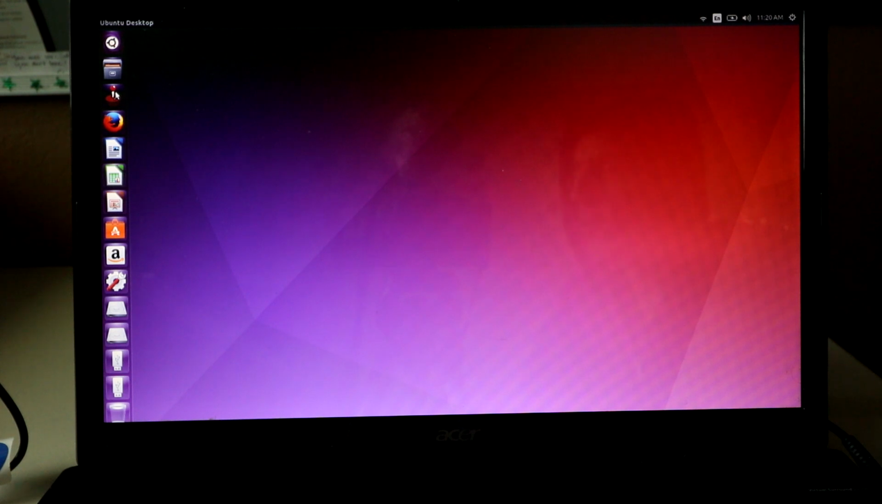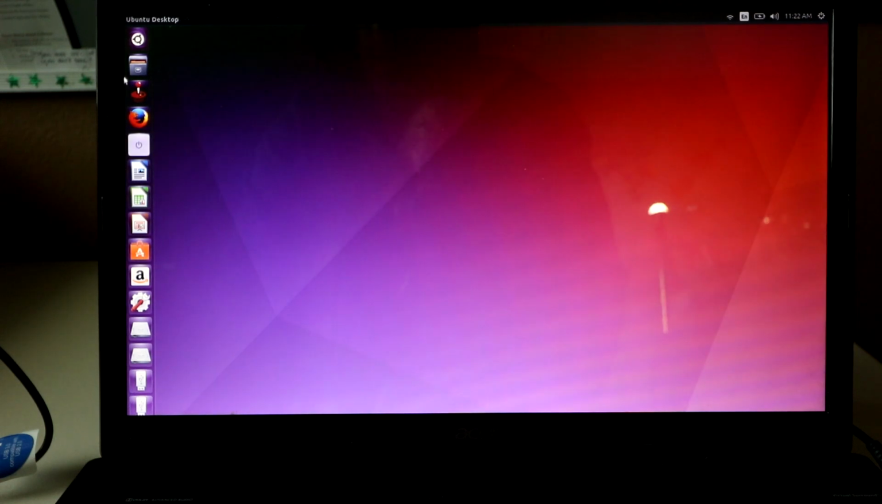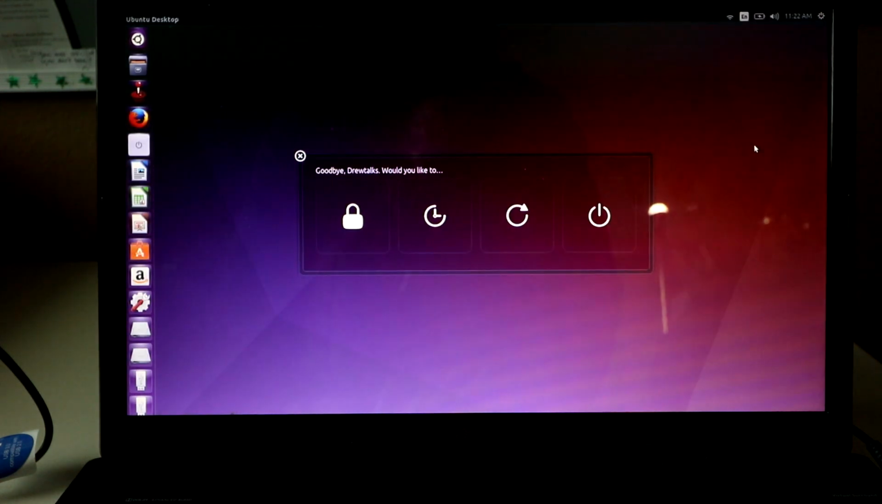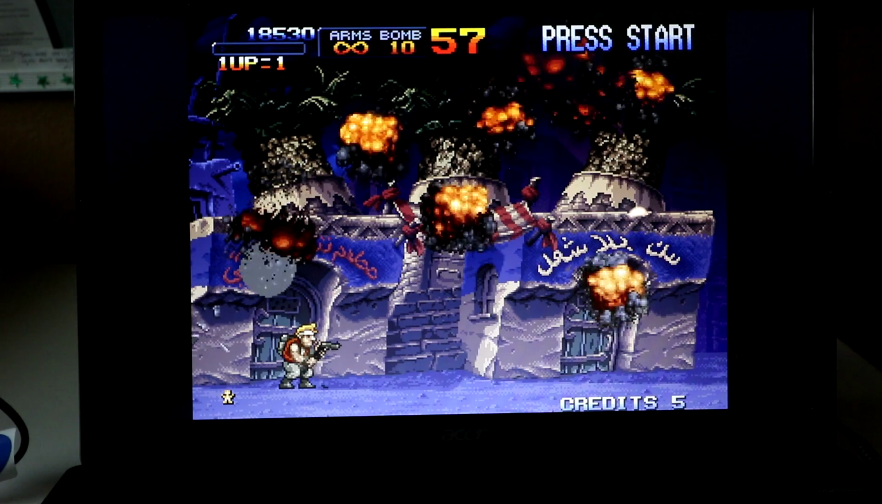So it's pretty cool. If you're interested, here it is. By the way, if you want to shut down, you could just search here for shutdown. There's a shutdown application. I added it to my menu here, and then shutdown.